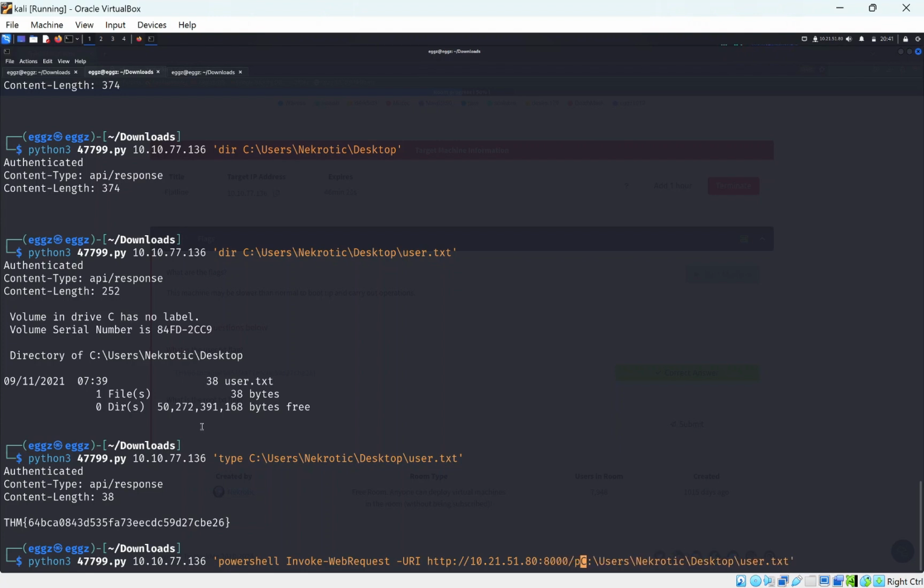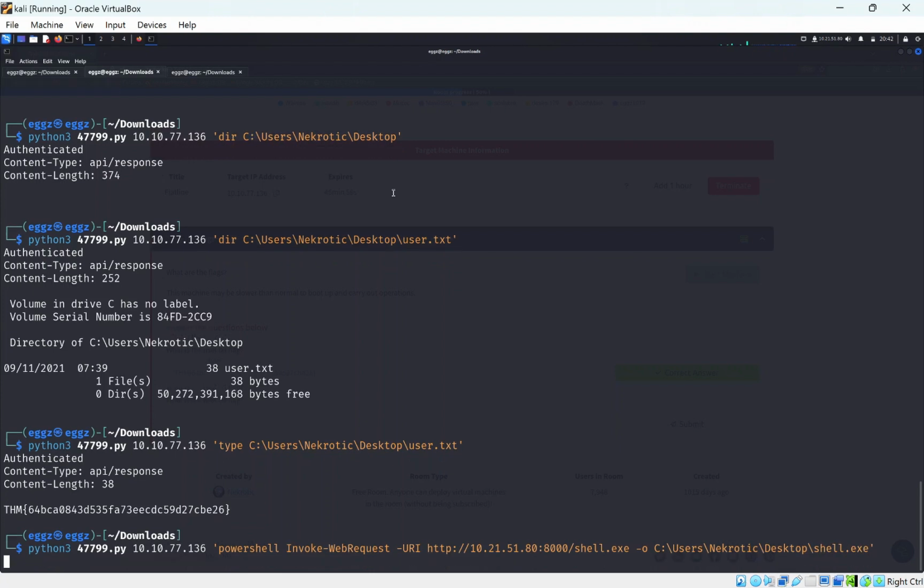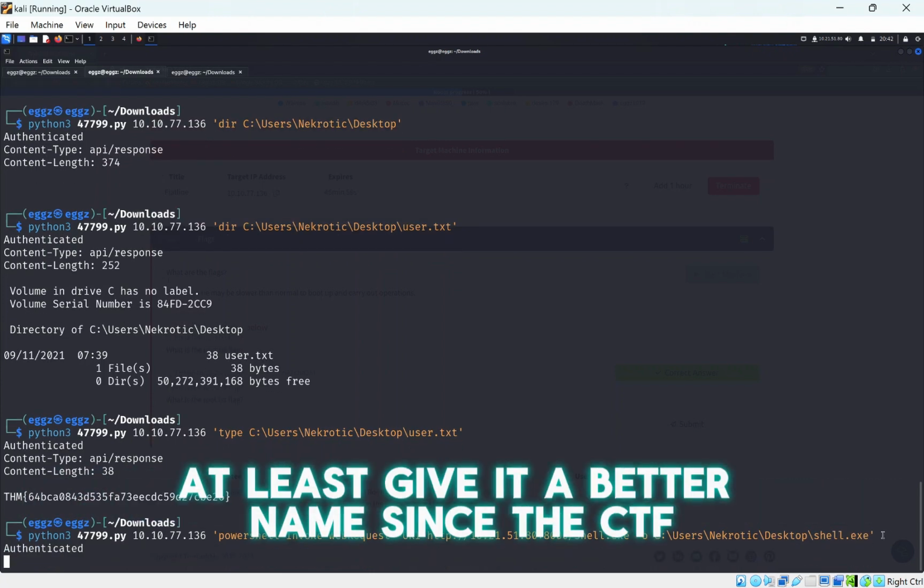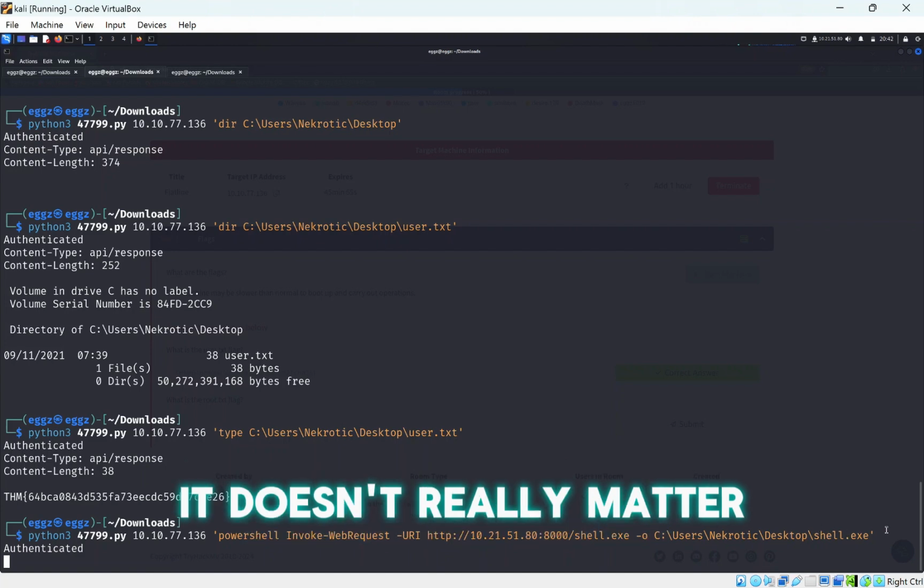Let's do shell.exe, and we'll want to save it on our victim's server, at our saving location. So you want to save it on the desktop, as shell.exe. On a real machine, you'd want to hide it, or at least give it a better name. Since it's a CTF, it doesn't really matter.